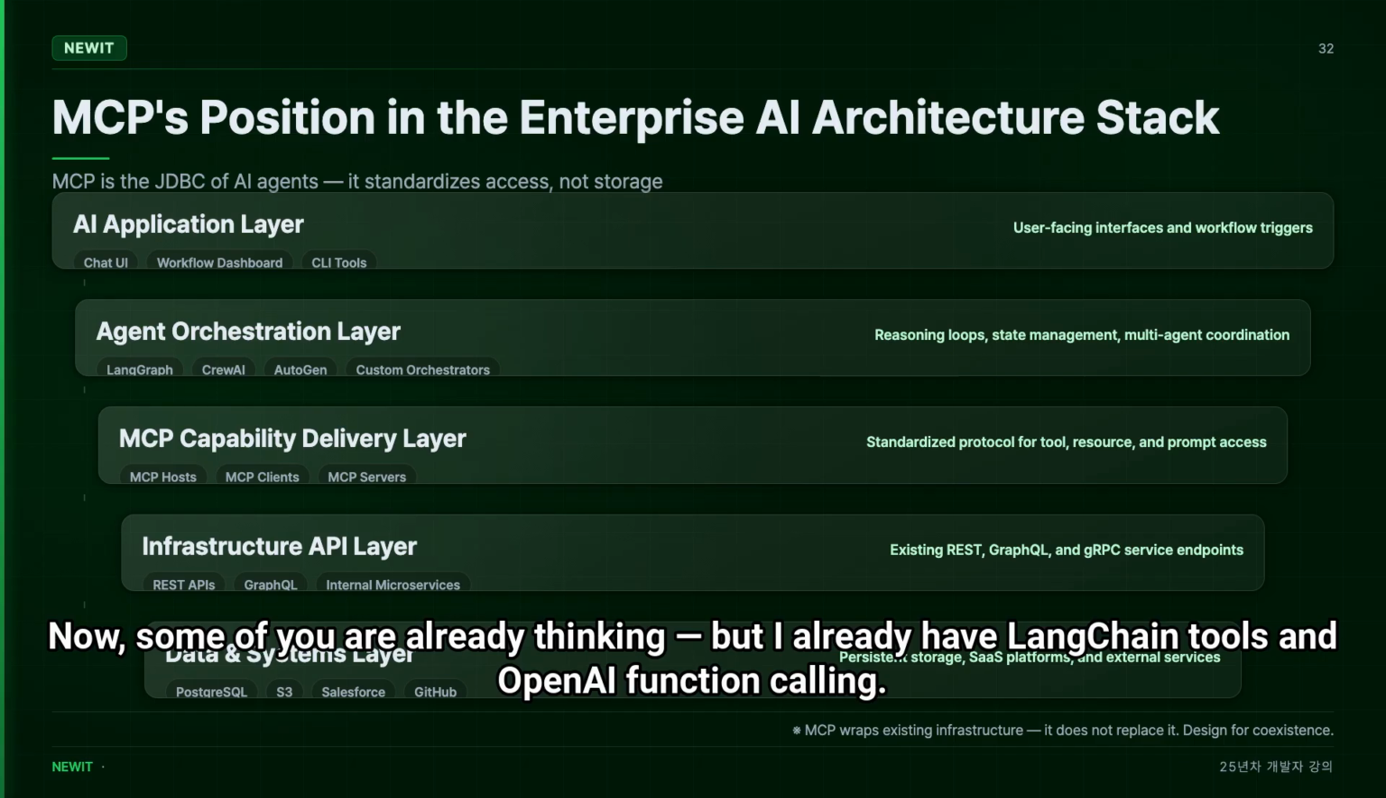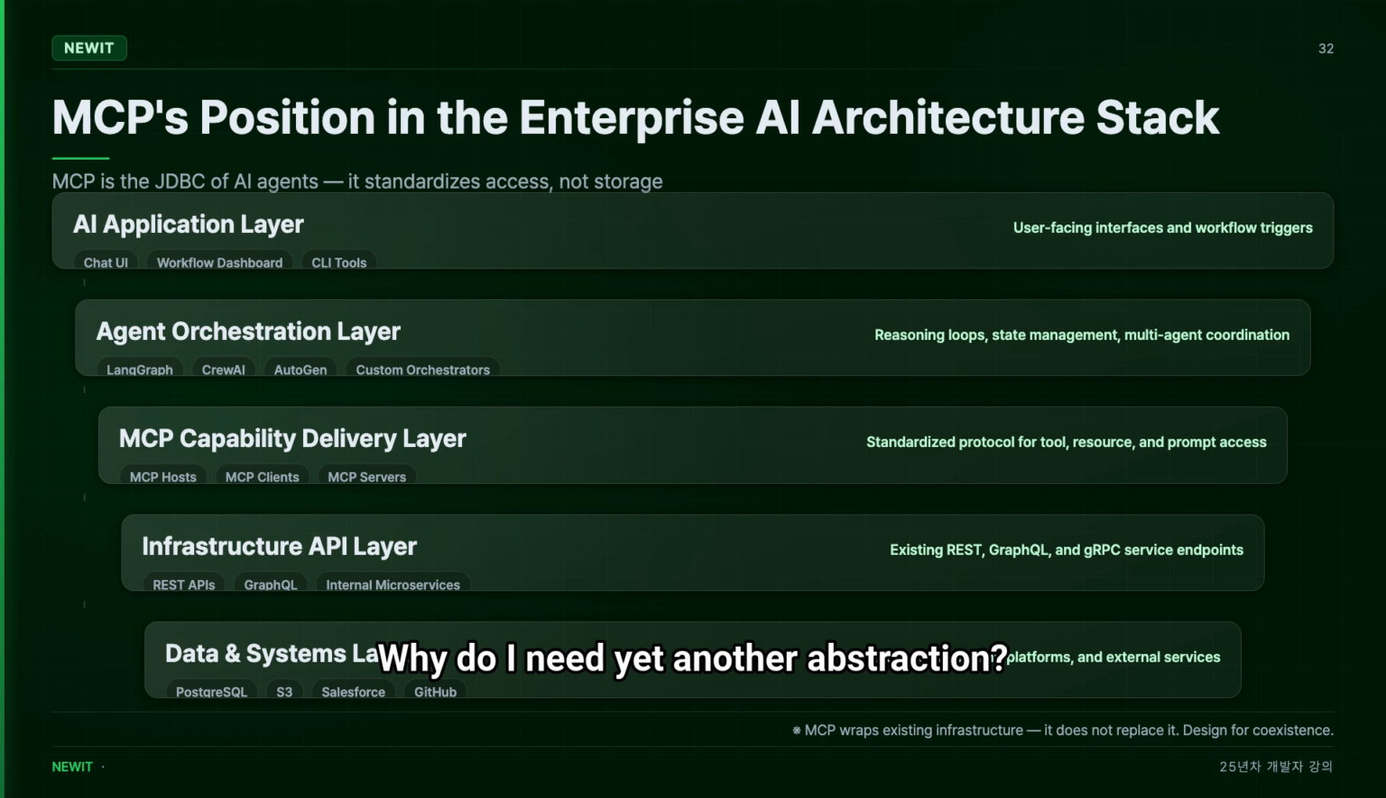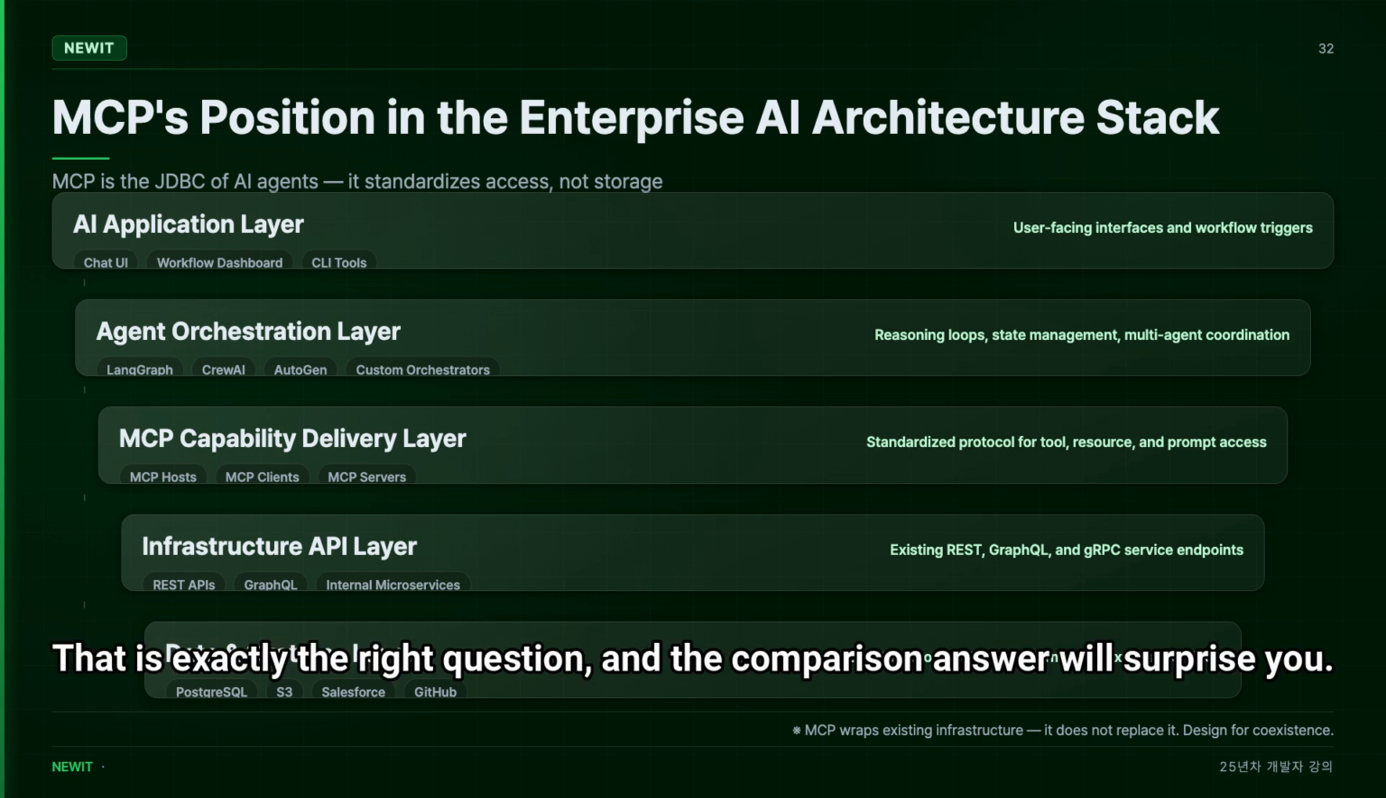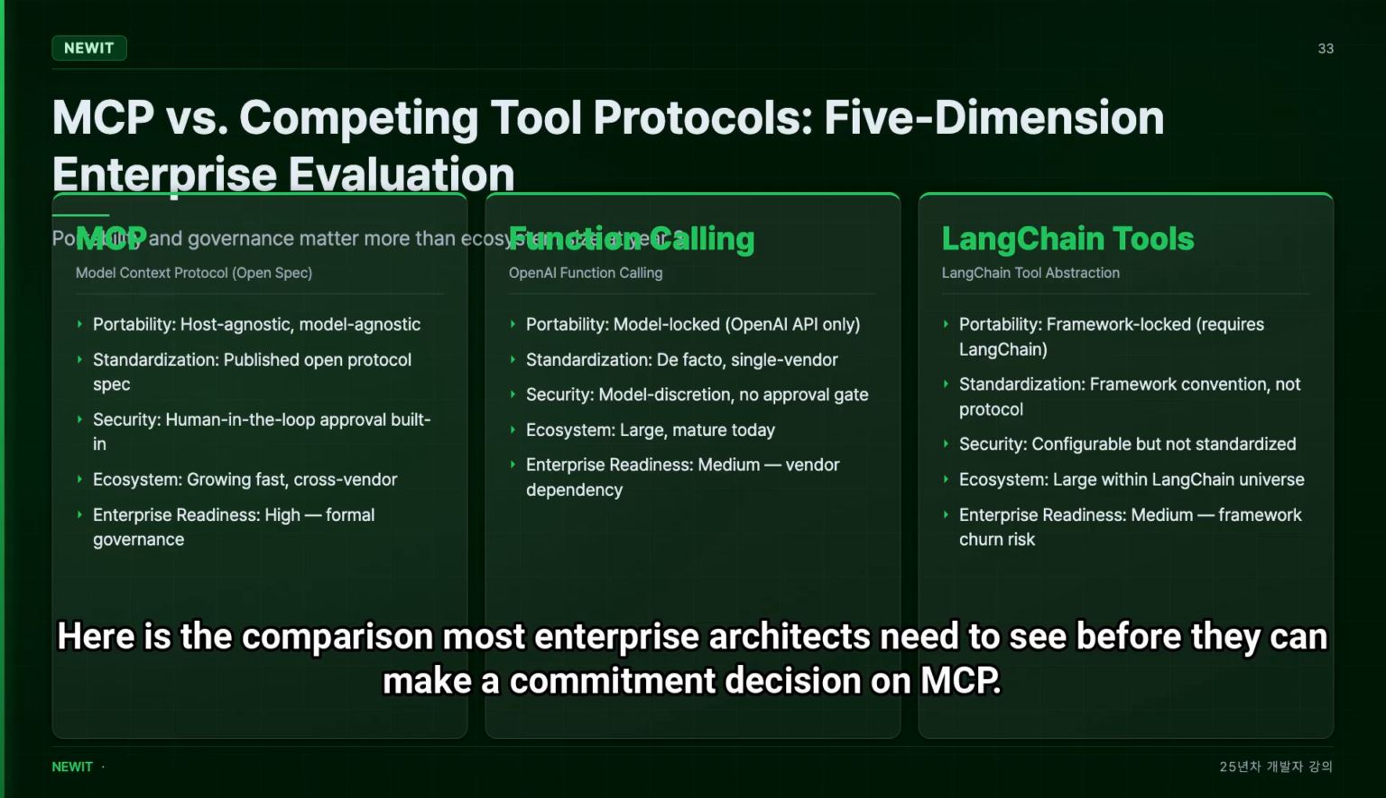Now, some of you are already thinking, but I already have LangChain tools and OpenAI function calling. Why do I need yet another abstraction? That is exactly the right question, and the comparison answer will surprise you. Here is the comparison most enterprise architects need to see before they can make a commitment decision on MCP.